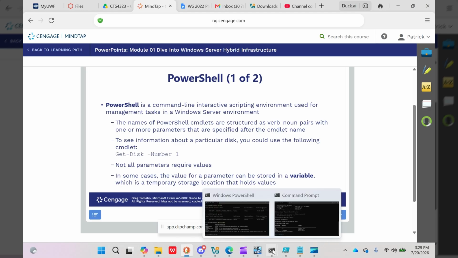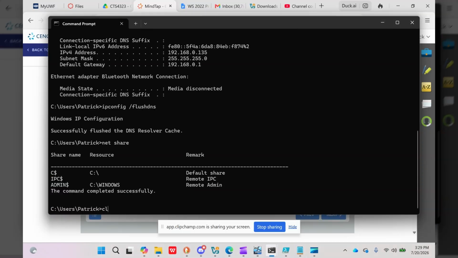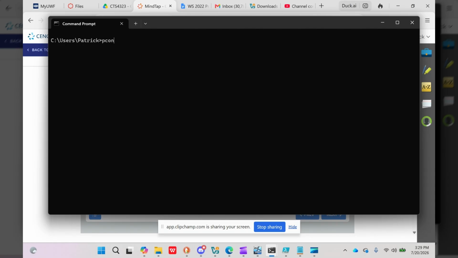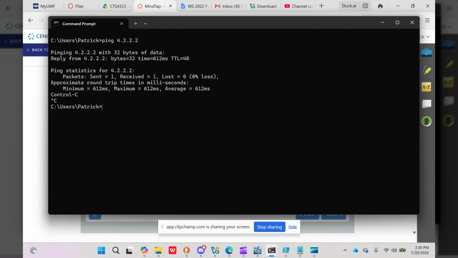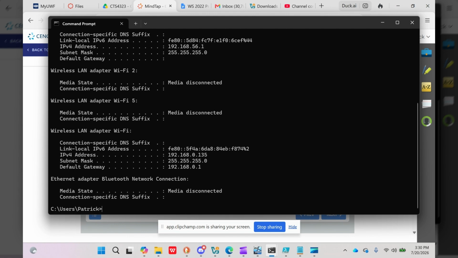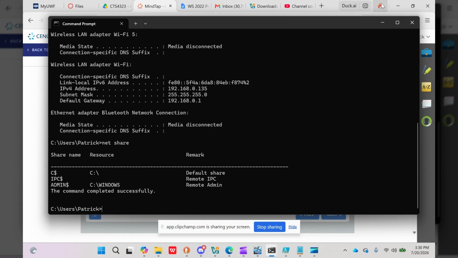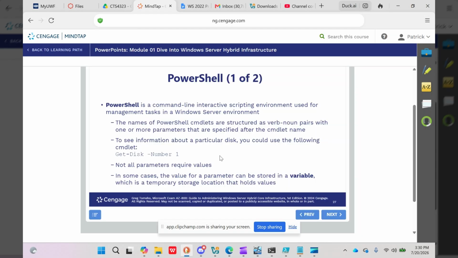We're used to using the command prompt, right? Let's clear the screen here. At least if you're old like me. Just to give you a few examples. And PowerShell will enable us to do a lot more. It's a lot more powerful than the command line.